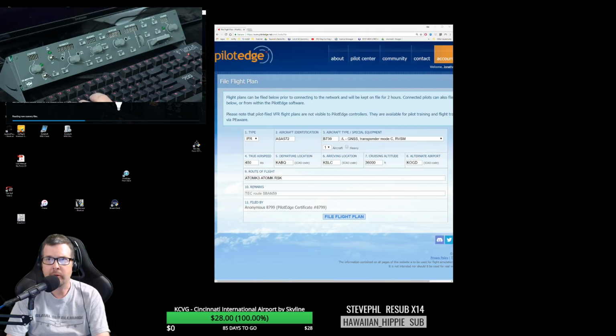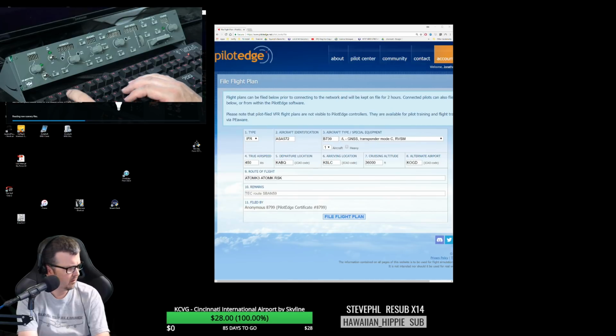FlightAware is only for USA. It's for Canada as well. I didn't even know it was for Canada, so that's good to know.